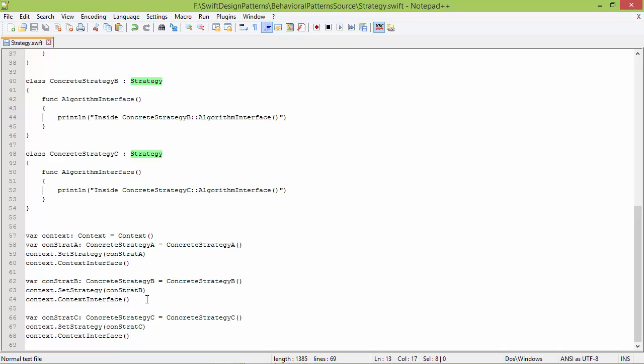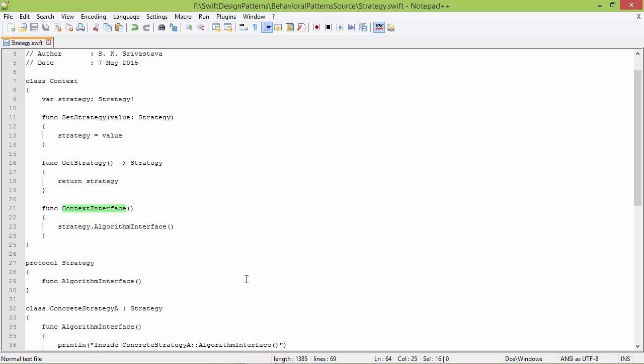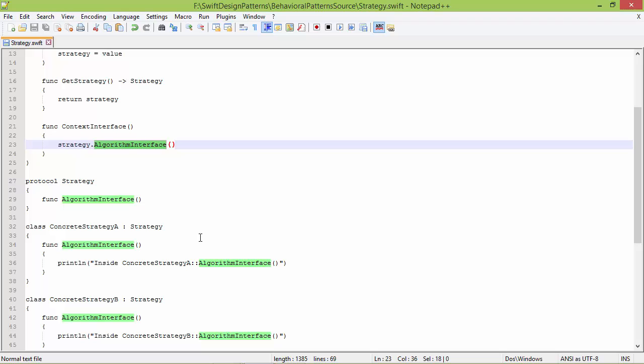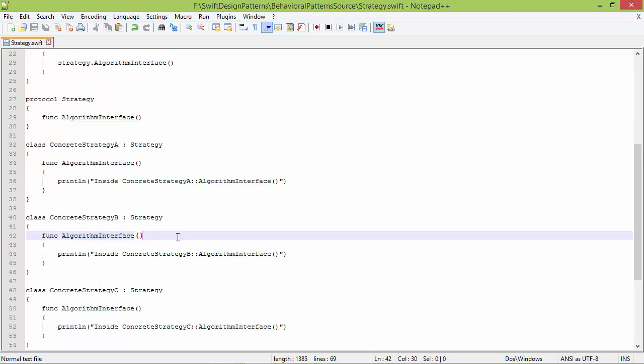Okay. And then we are calling the method contextInterface of context. So it will come here. It will call the algorithmInterface of strategy. Right now, strategy is pointing to ConcreteStrategyB object. So it will go to ConcreteStrategyB algorithmInterface, and it will execute the algorithm for ConcreteStrategyB.